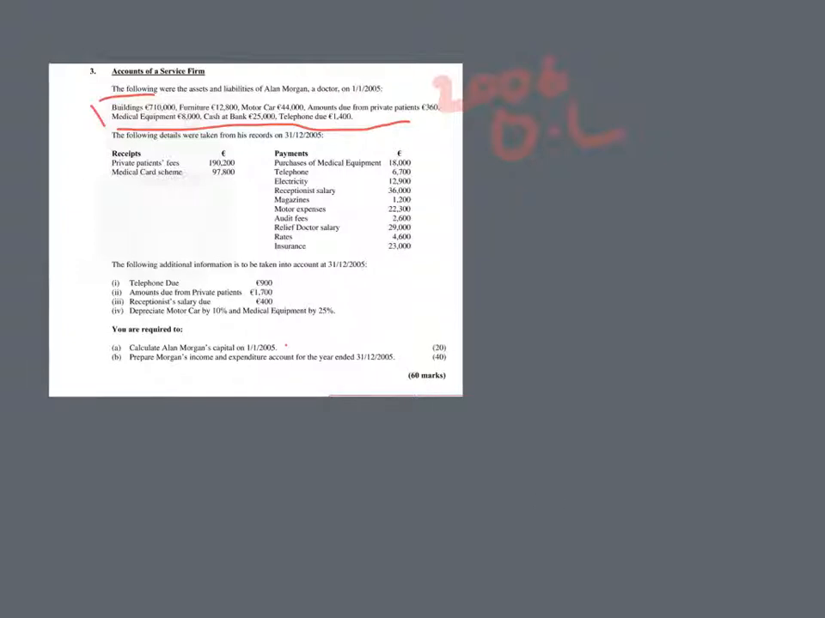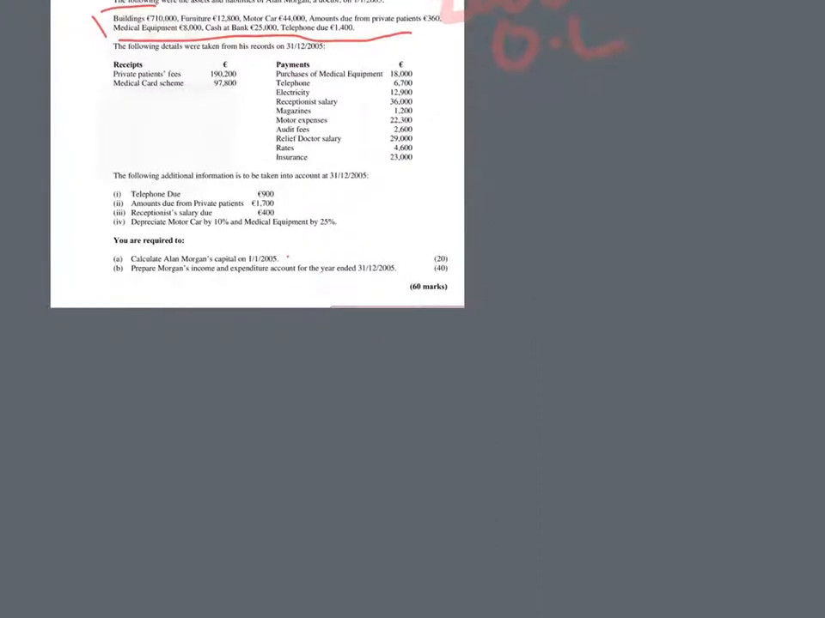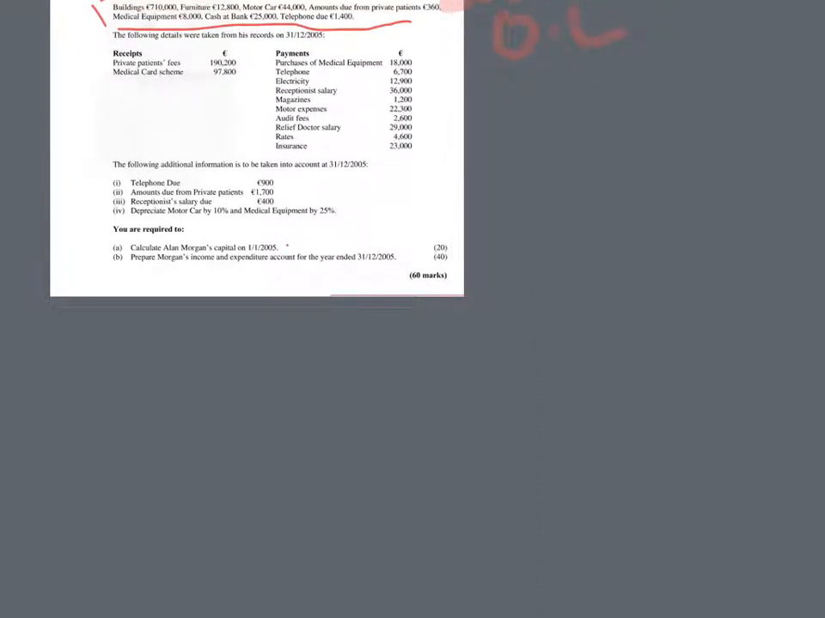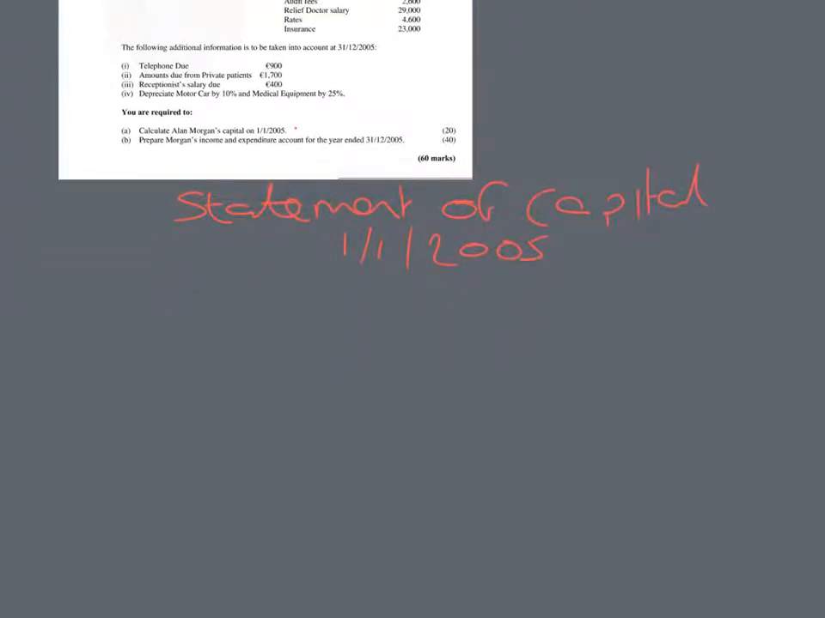We're just going to move the page down, and I'll refer back up to it, but for your own benefit, I recommend you get the 2005 ordinary level paper from examinations.ie. I'll start with the heading, which is going to be statement of capital, and it's for the 1st of 1st 2005. It's important to get the headings in straight away. Then after that, we're going to put in our assets, so we'll do a little heading for our assets.